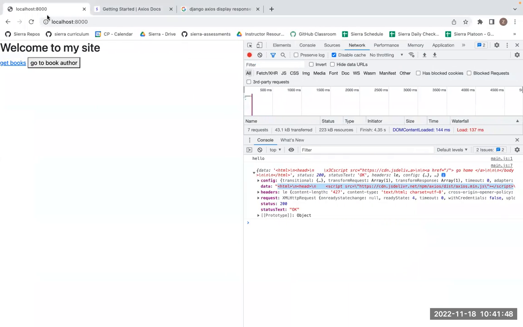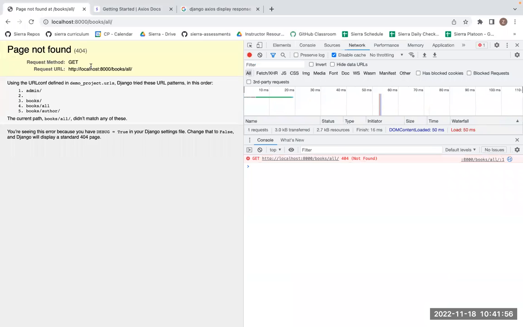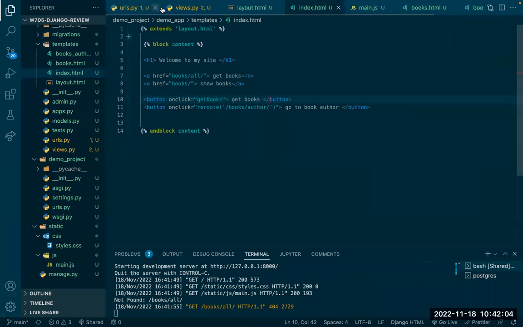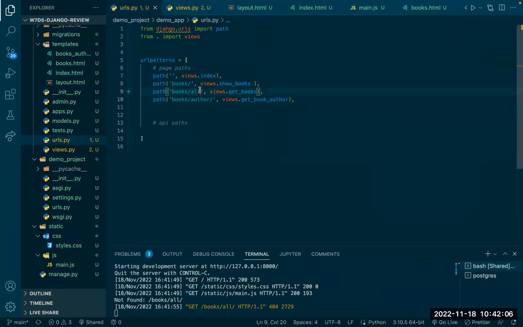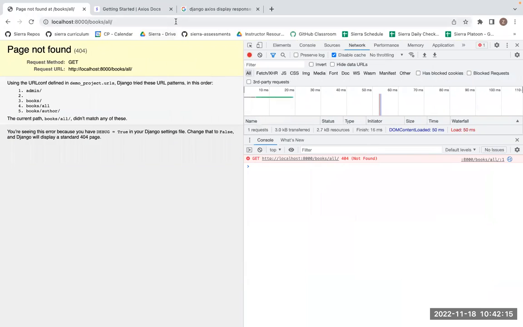So we refresh. This is our homepage. We have the difference between the get books and the show books. We'll see. So get books. I forgot the slash again. This is an error that you will see quite often. I go back here and add the slash afterwards. Always get in the habit of adding a slash afterwards because you'll get some weird behavior sometimes if you don't.